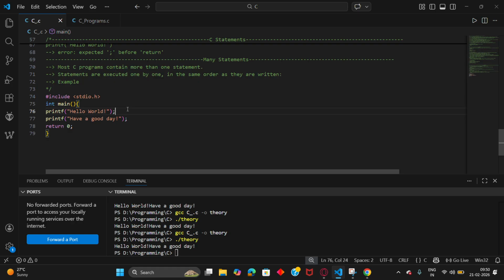So we have written the printf statement related to hello world first, so the output of that particular statement is getting printed. After that particular statement, we have written the printf have a good day, so the output of that statement is printing after the hello world in the output. Why is it happening like that? Because C program statements will be executed one by one as they have been written in the program.